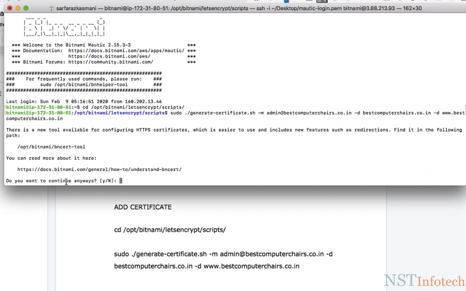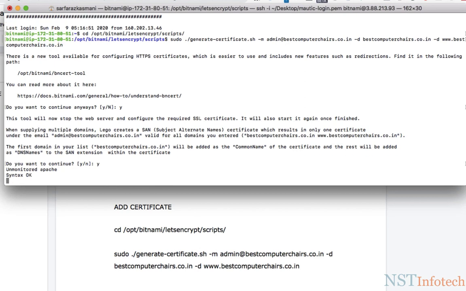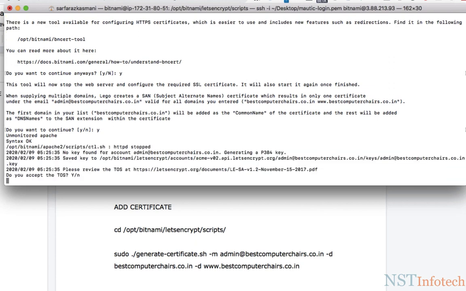Do you want to continue anyways? So write yes. Now it is showing that this tool will now stop the web server and configure the required SSL certificate. It will also start it again once finished. So you just need to press Y, I mean yes, and hit enter. Okay. Do you accept the TOS? Let's hit yes.